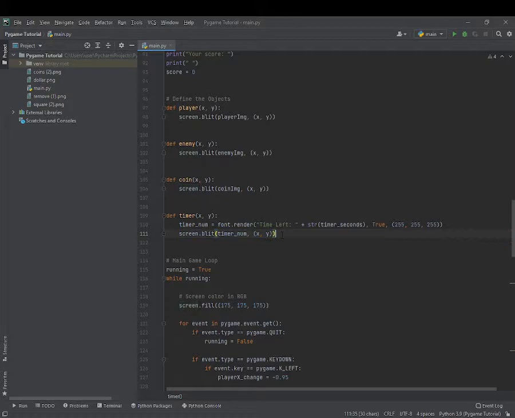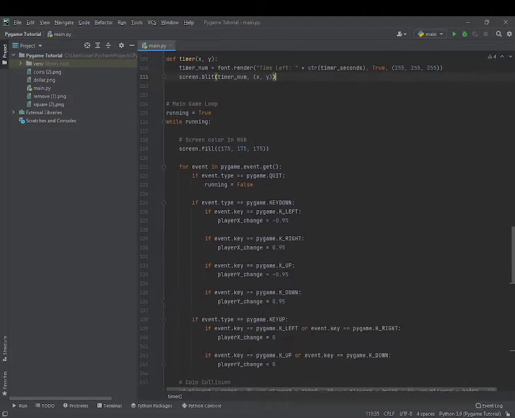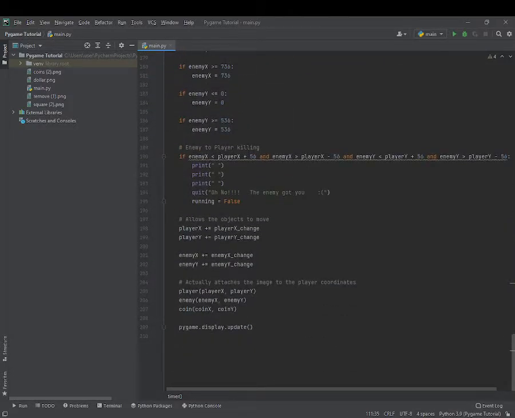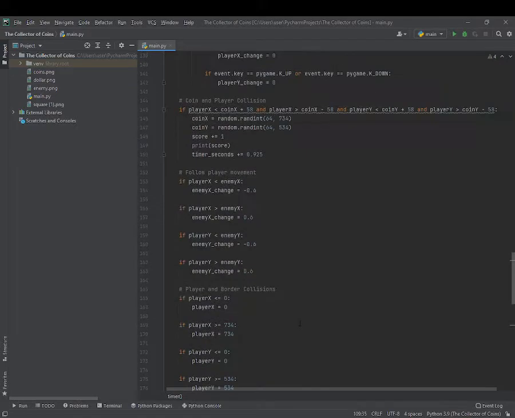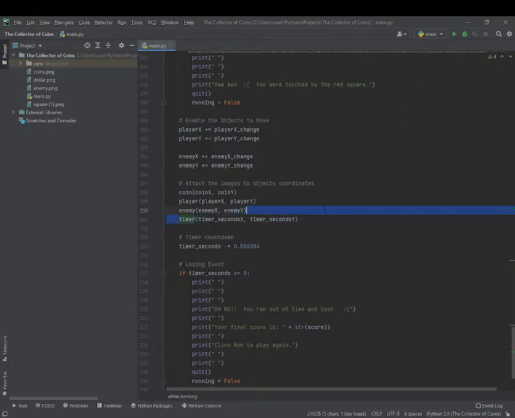And then we do a screen blit. Screen.blit means it loads it and puts the timer num. So basically it loads all this and then it says X, Y. We still don't know where that is yet. So we can scroll down here, and when I go right here, it says timer, so I want to copy paste this.